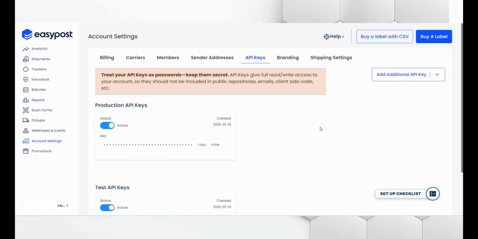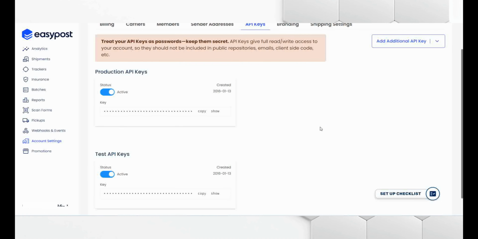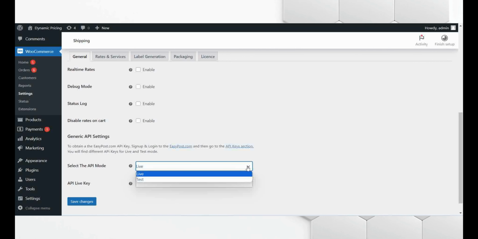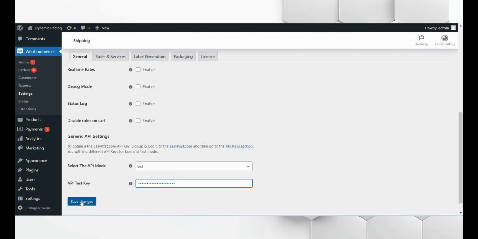Then from your EasyPost dashboard, go to API section. Here you can find the APIs for the test and production. We will be using the test API, due to which we are copying the test API key. Now go to ELEX EasyPost Plugin settings, change the API integration mode to test and paste your test API key. Finally click on Save Changes.